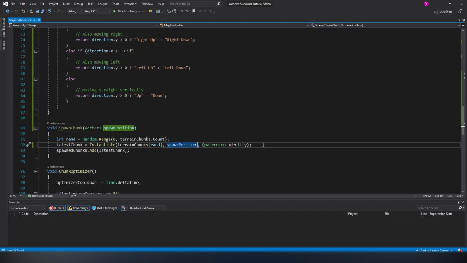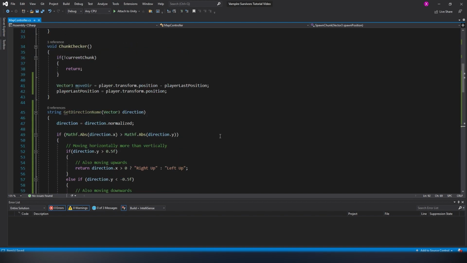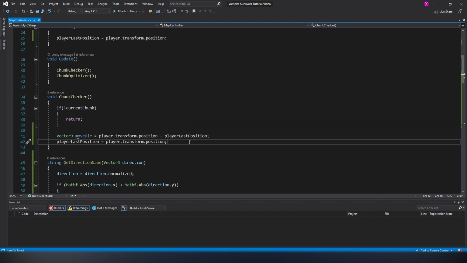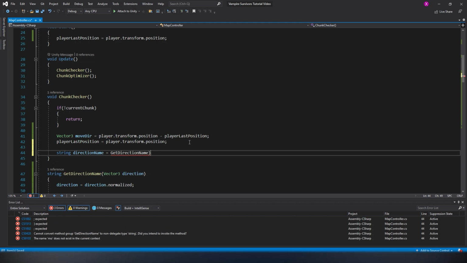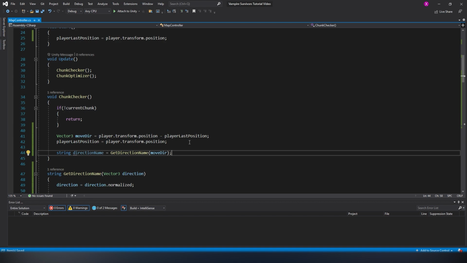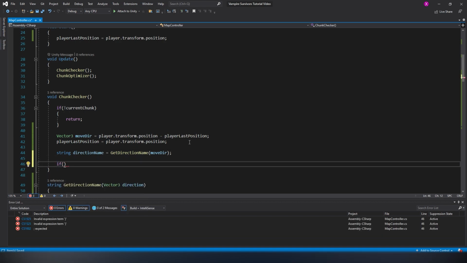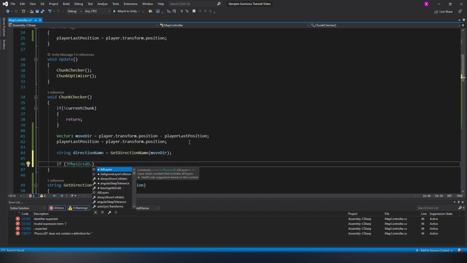By directly passing in the spawn position as an argument to the spawnChunk method, we eliminate the need for storing the position with noTerrain in a separate variable. In the chunk checker method, after calculating the player's direction, let's create a local string variable called directionName. We'll assign it the value returned by the getDirectionName method, passing in movedir as the argument for the appropriate direction. Once we have the direction name, we can proceed to check if there isn't already a chunk at the corresponding position, just as we did in our initial code.